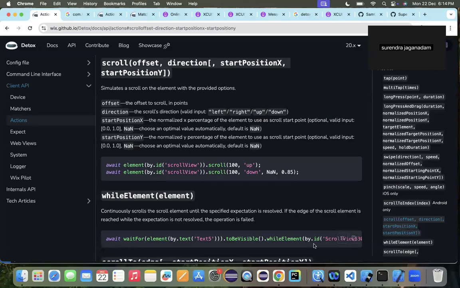Hey, welcome back. So guys, as part of today's session, I just want to show you how exactly we can perform this scroll operation. In order to perform this scroll operation, the two most important things that we need to pass are the direction of the scroll and an offset, basically. So how much percentage you want to perform this scroll operation.